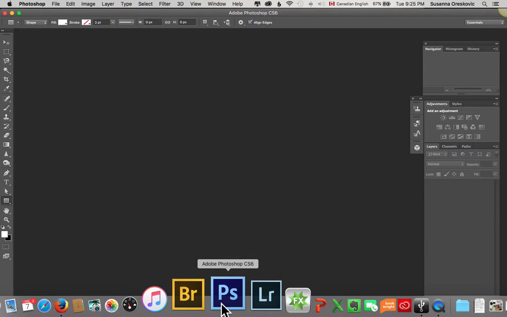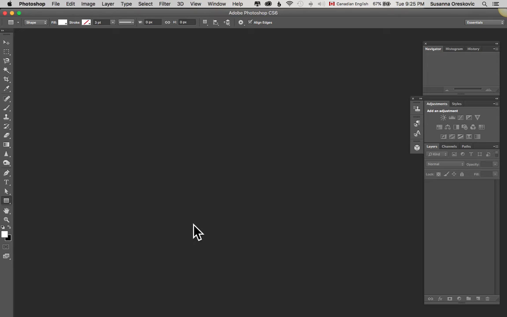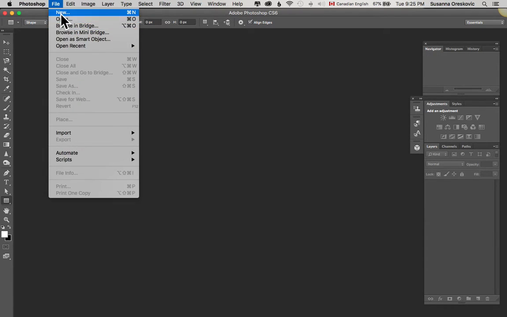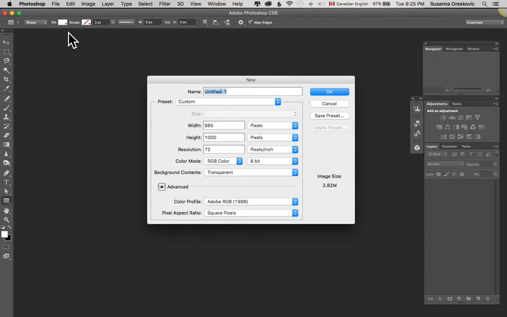Okay, we're going to open Photoshop and I'm going to show how to do a wireframe setup. Go to Photoshop, File, New, and a dialog box will open. We're going to title this Wireframe.